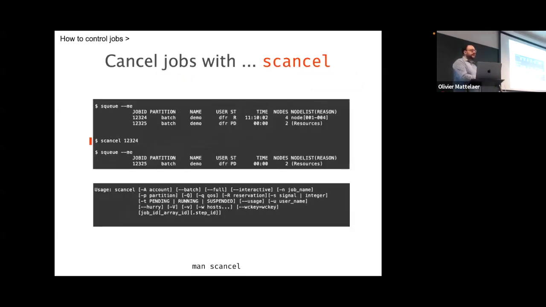Now, imagine that you have submitted a job and you realize afterwards that you made a mistake. You can use the scancel command. And scancel, again, starts with the s and then cancel. You understand what it does. Simply, you give it a job ID and it cancels the job. Example here, I run scancel with this job ID, and afterwards I only have one job running.